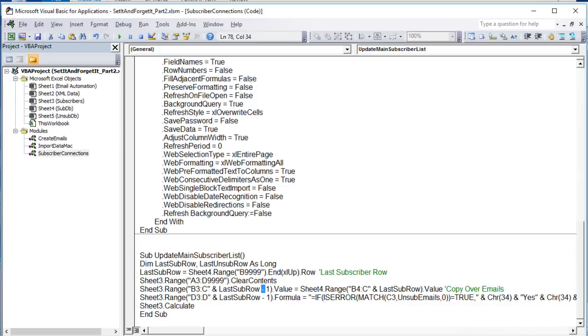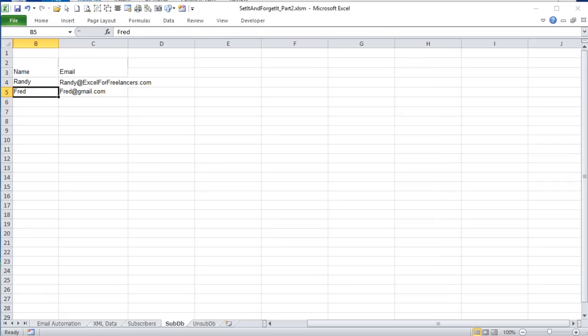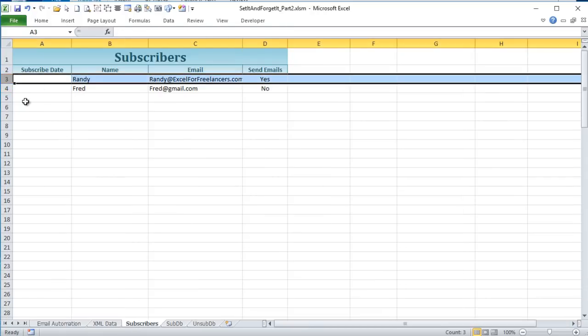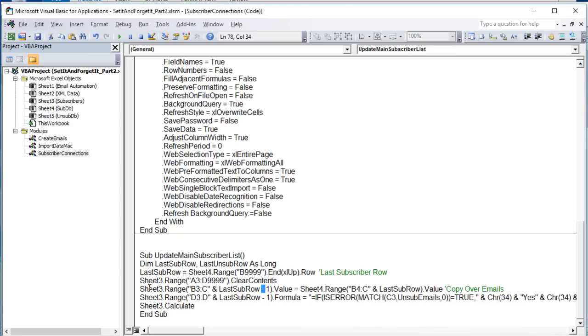Why -1 again? Let's go ahead and take a look at that. Our subscriber rows start here on 4 in sheet 4, and our subscribers start on row 3 in sheet 3. So it's going to be the last row -1. They start at different rows, so we need to subtract 1. So sheet 3, B3, that's the starting place. And C, B is the name, C is the email. And the last row -1 equals sheet 4, this is B4, C in the last row. So that's how we copy over all the names and emails.